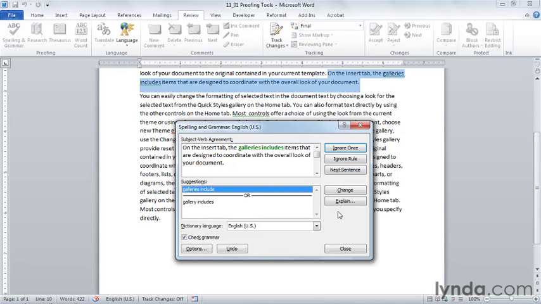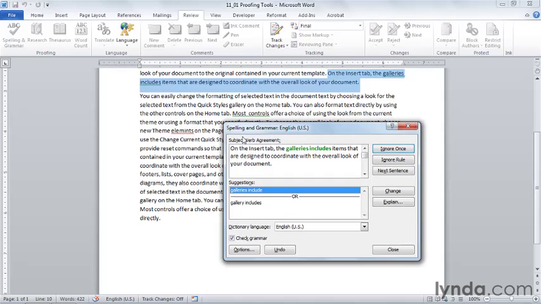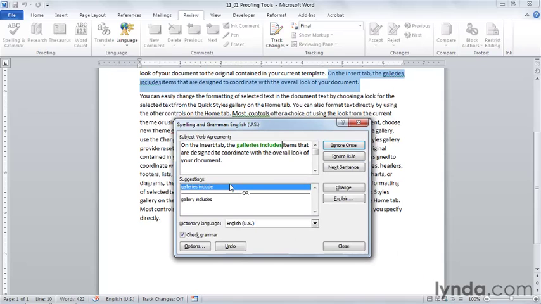So we've checked those words so far. Now I'm getting a grammar error rather than a spelling error. In my document, spelling errors were underlined in red. Grammar errors are underlined in green. Word says that I have a subject-verb mismatch here. The sentence is on the Insert tab, the galleries includes. Well, that would be true. It's either gallery includes or galleries include. And it's speaking about galleries and items, so on the Insert tab, the galleries include.